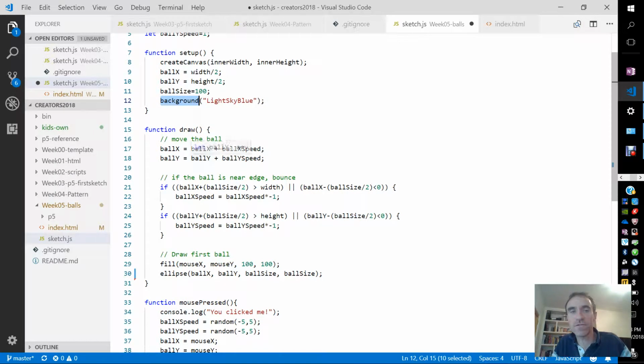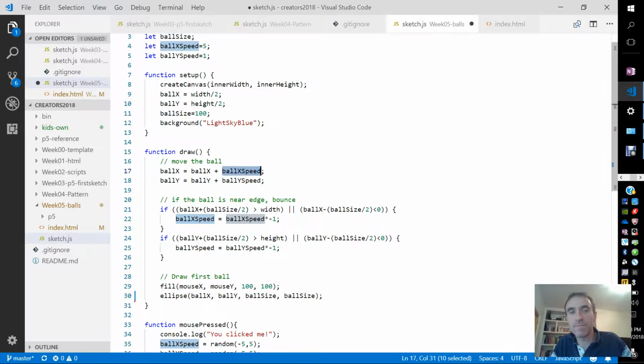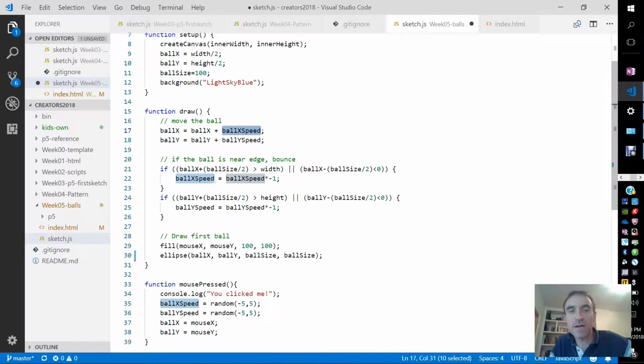And in the draw function, we first say, well, where should the ball be? So the ball x should be whatever its x position plus the ball x speed, which we set up here, to 5, or 1. And ball y is ball y plus ball y speed, so initially it's starting off going more to the left than it is up and down. And then in the next couple of lines is where the magic is.